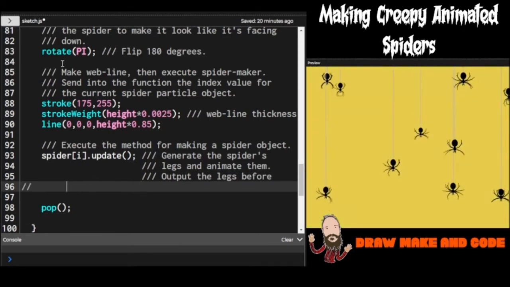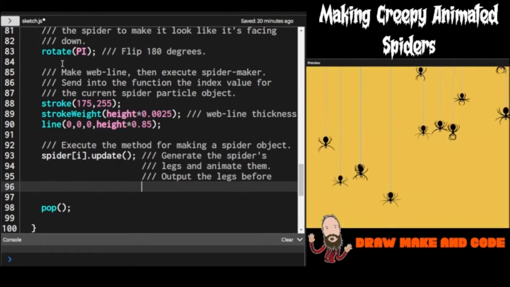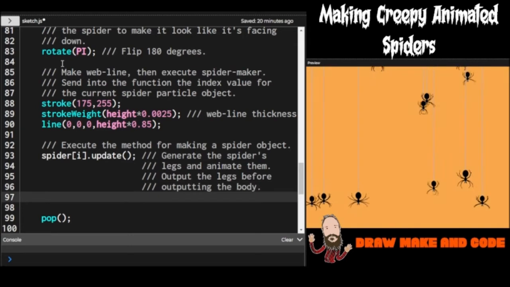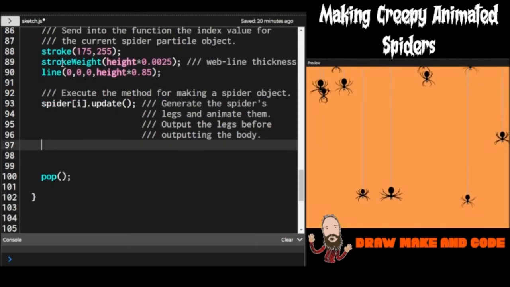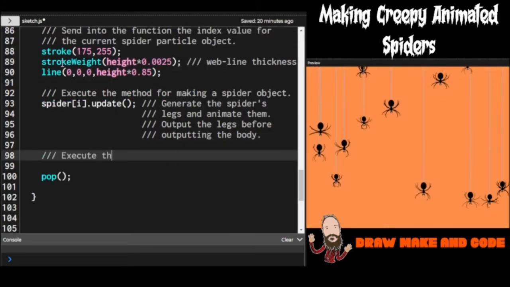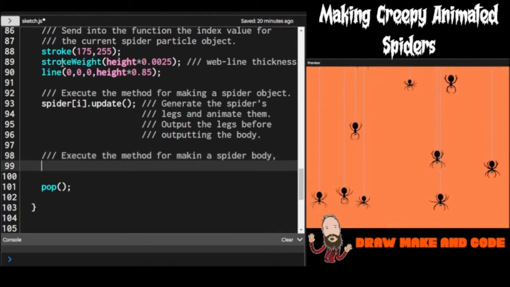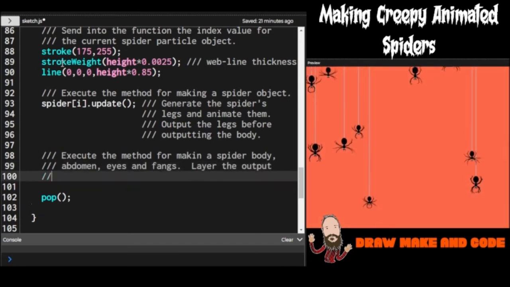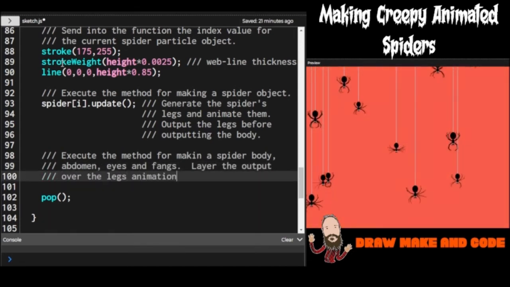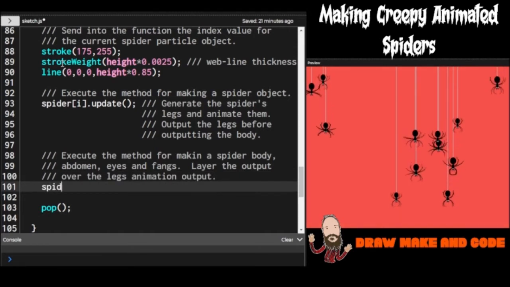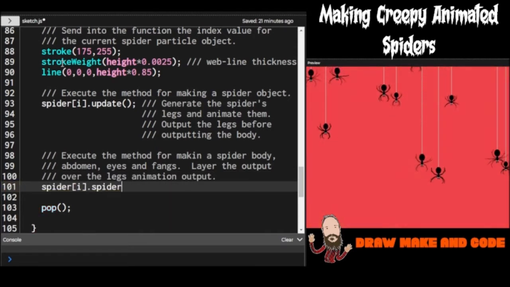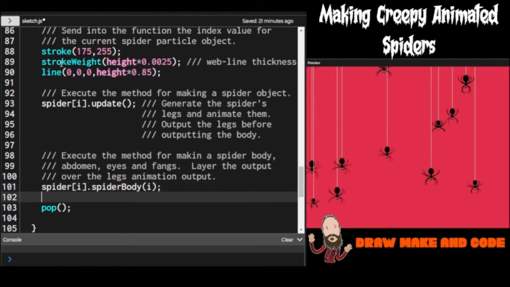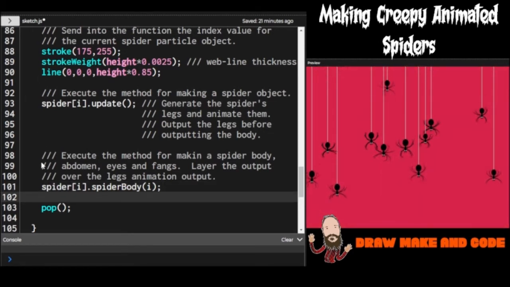Once we have our spider spun around in the right direction and a web connecting it to the top of the canvas, we're ready to make our spider object, and we're going to do that by executing a method inside our spider object function called this.update. Also inside our spider function, there's a method that makes the spider's body. So I took all of that work out of draw and I put it inside the spider function so that it's all kind of self-contained. And there's very little that you have to do in draw to set up how to make a spider.